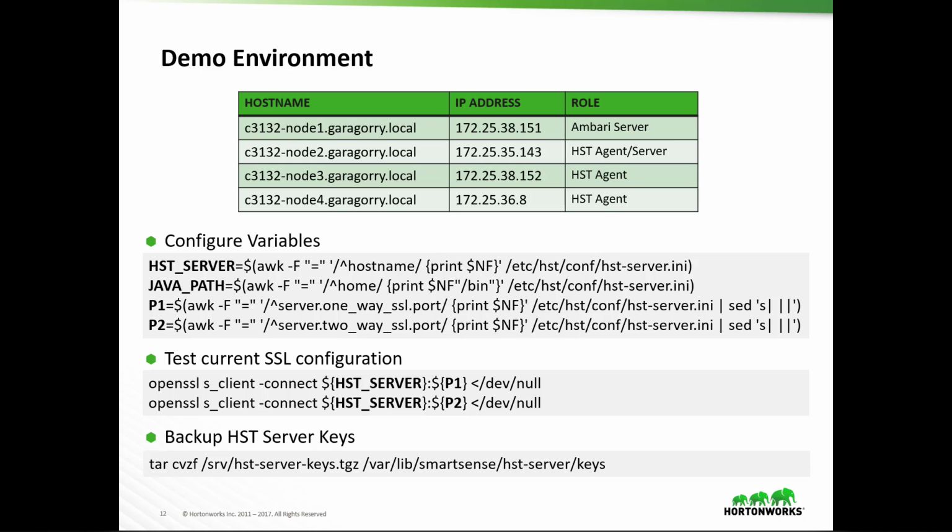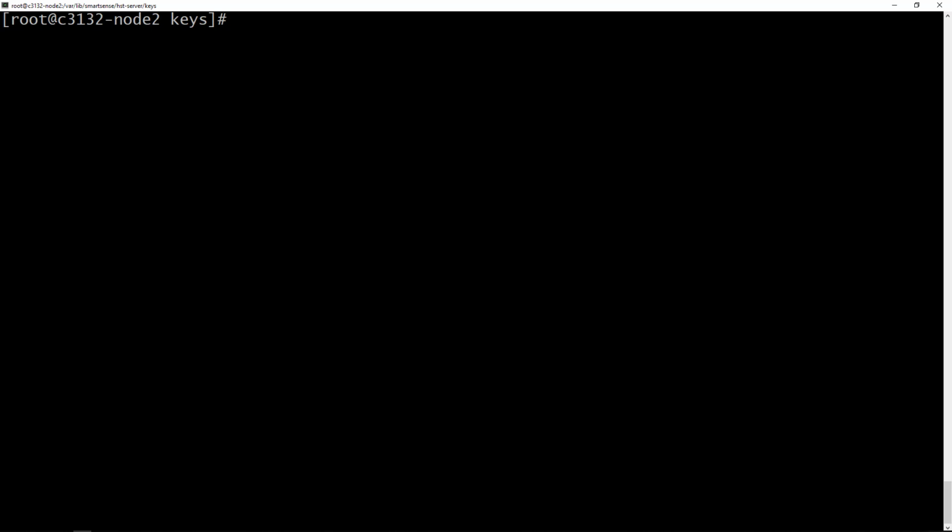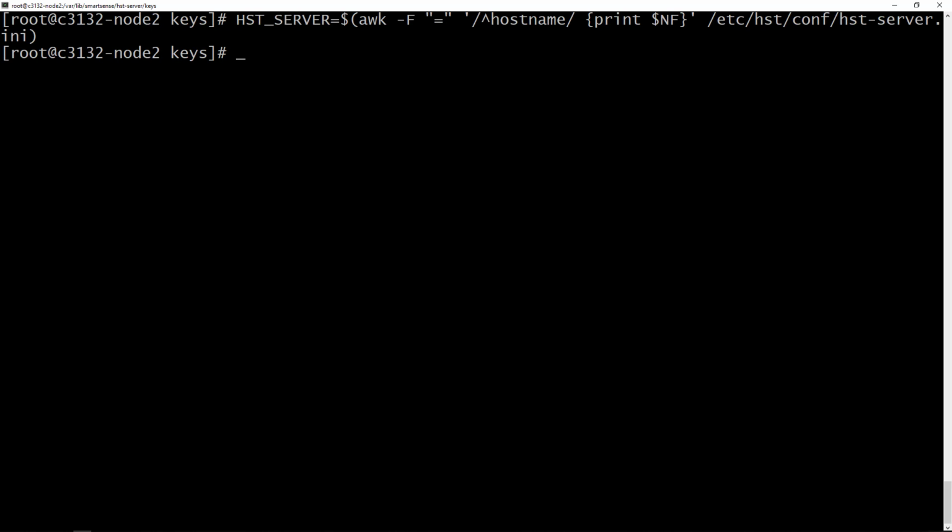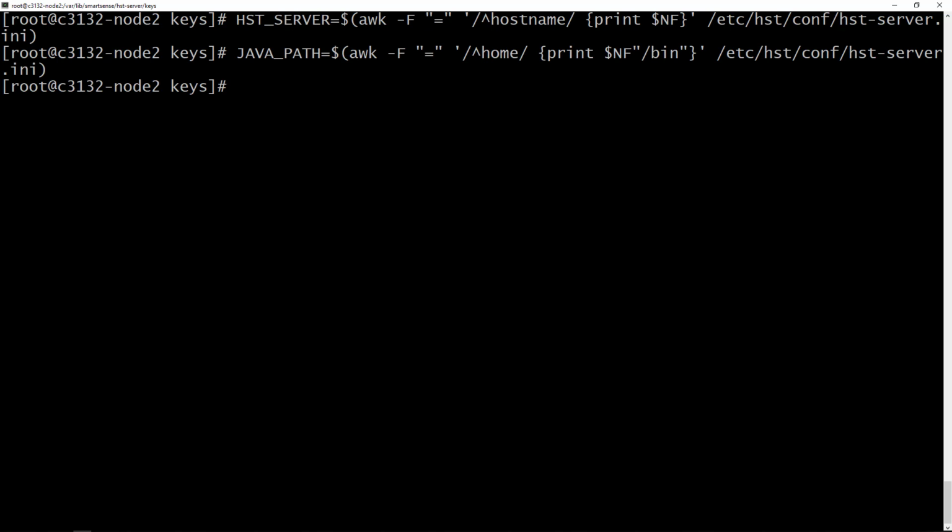You can see most of the commands that are going to be used during this video, so basically we are going to execute those commands and see the content that's going to be held in those variables. This variable will hold the information for the server. This variable will hold the information for the current Java program in place for the HST server.